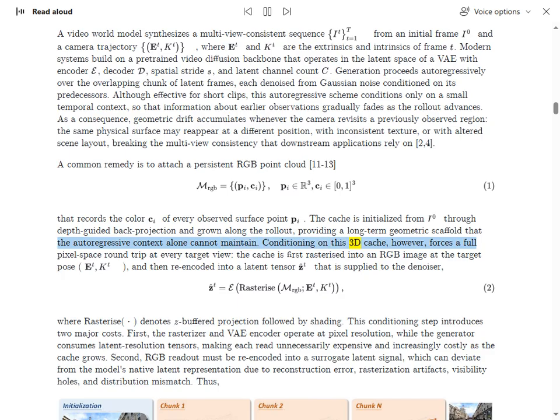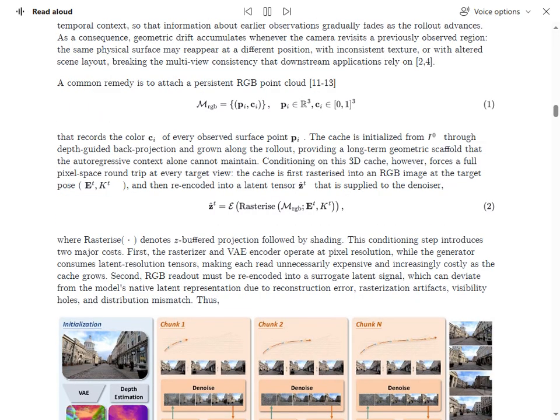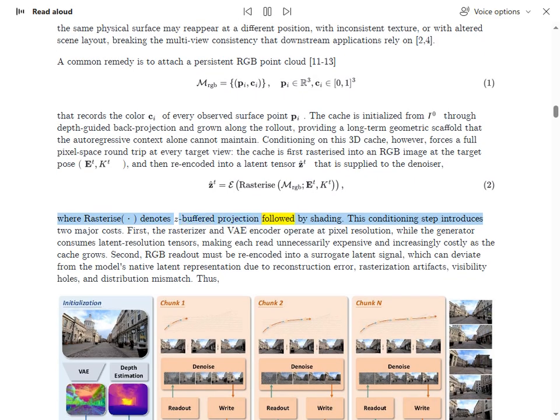Conditioning on this 3D cache, however, forces a full pixel space round trip at every target view. The cache is first rasterized into an RGB image at the target pose, e^t, k^t, and then re-encoded into a latent tensor, z hat^t, that is supplied to the denoiser. The latent tensor z hat at time t is the encoding of the rasterized RGB mesh, where rasterized denotes z-buffered projection followed by shading.